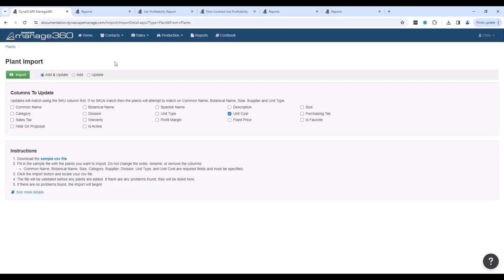In order for the system to be able to know if the plant is already within our system, the first and highest criteria that it's going to use is the SKU. Now, the SKU is not required for an import, and you are able to import plants that do not have a SKU. If that is the case and you have uploaded plants that do not contain a SKU, the system will go off of, in the case of plants, the botanical name, common name, size, and supplier.